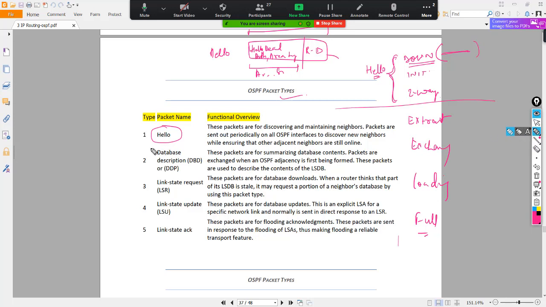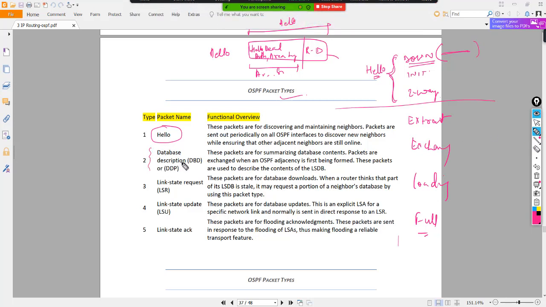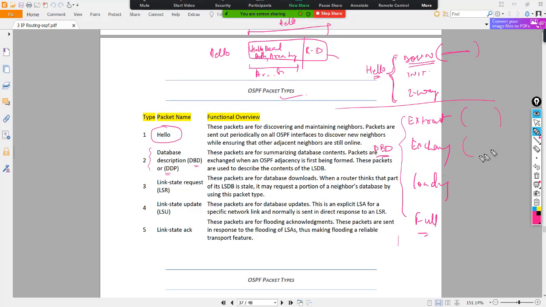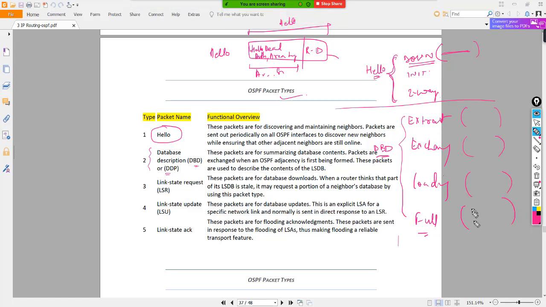Okay. Now what is the next packet? That is the database description, or DBD. That is the packet which is taking care of exstart, exchange, loading, and full. Now where are LSR, LSU, LSA, or I can also write LS?